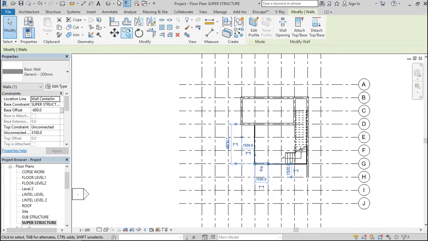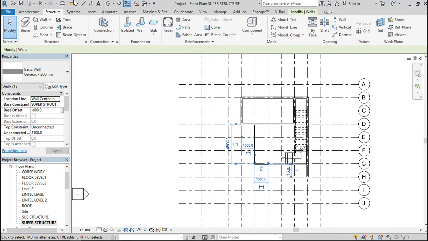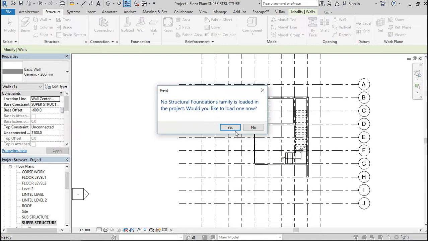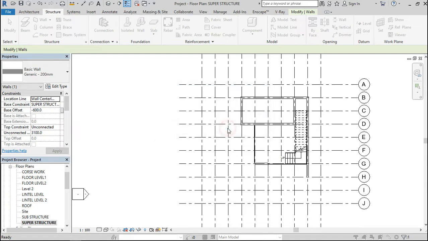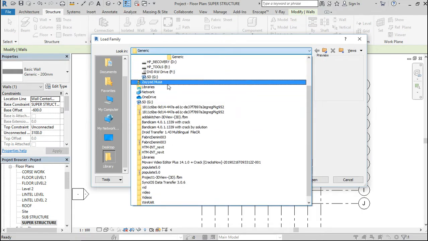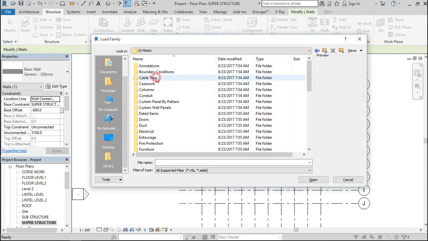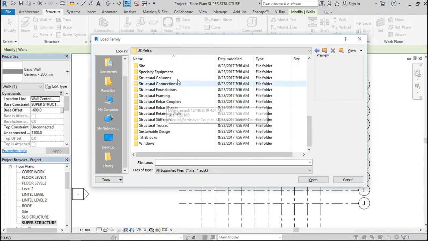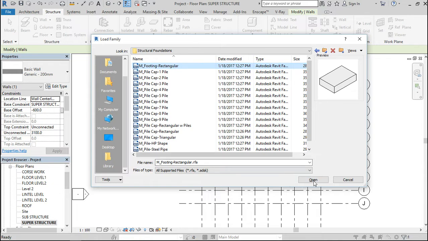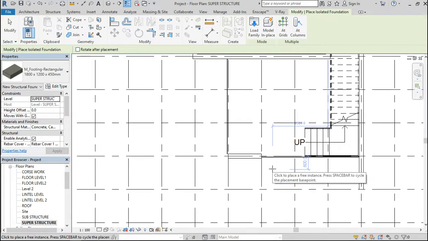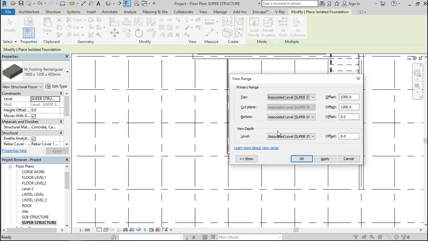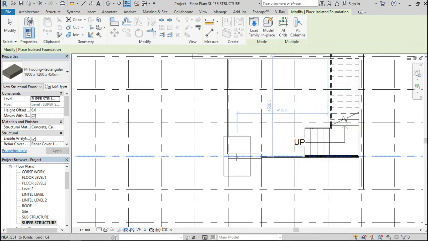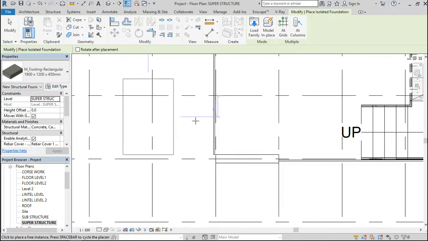So we have our foundation, and now go to structure. I want an isolated column here, isolated footing. It says I don't have any isolated footing loaded into my project. Now let's see, foundation, rectangular footing, and let's say okay. Click on VR for view range because I want to see the entire depth. Let's say unlimited. I have something like this, but I don't want it this way.